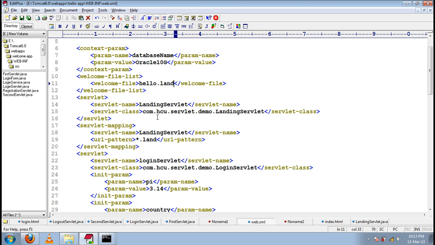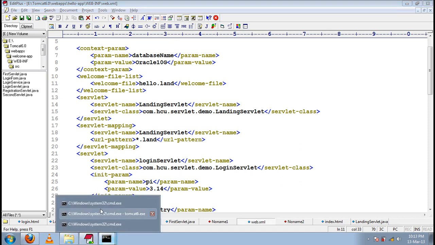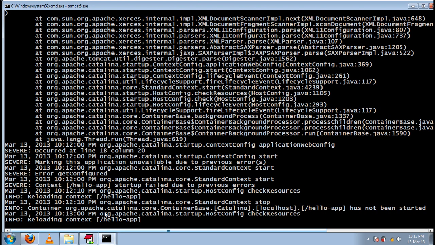Let me stop the server. What is this doing? Is it because of power?